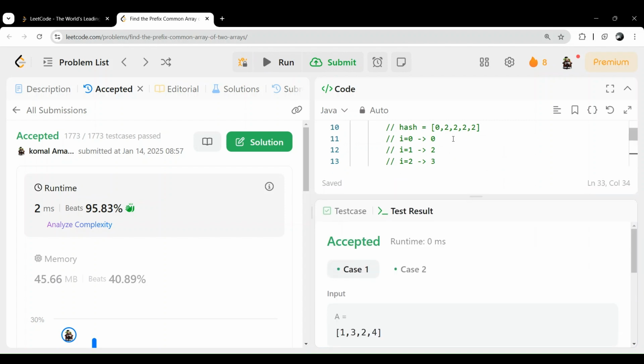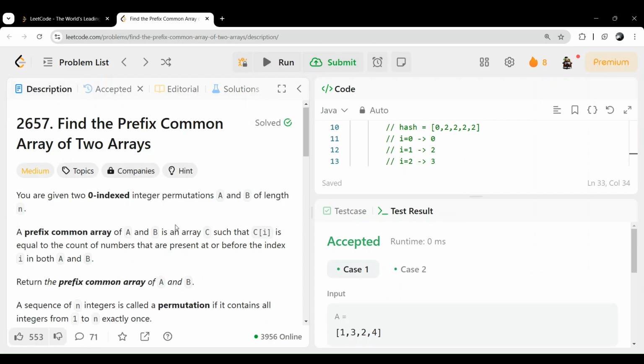Okay, so in this way I have explained the solution of this question using the simple approach, using the hash concept.